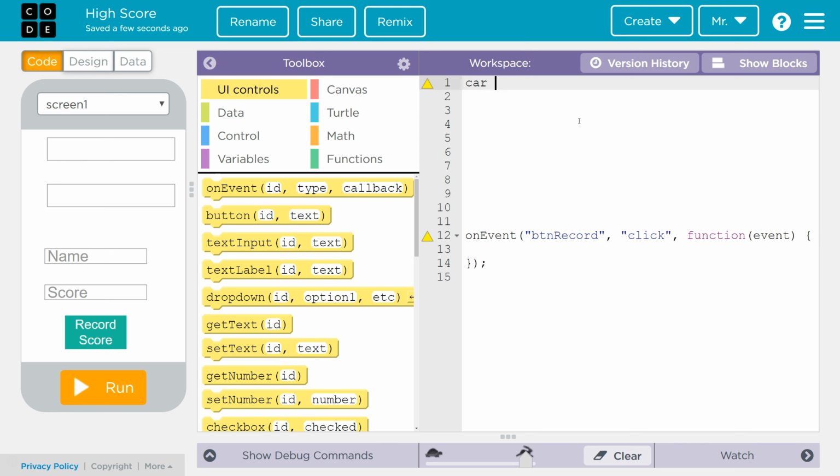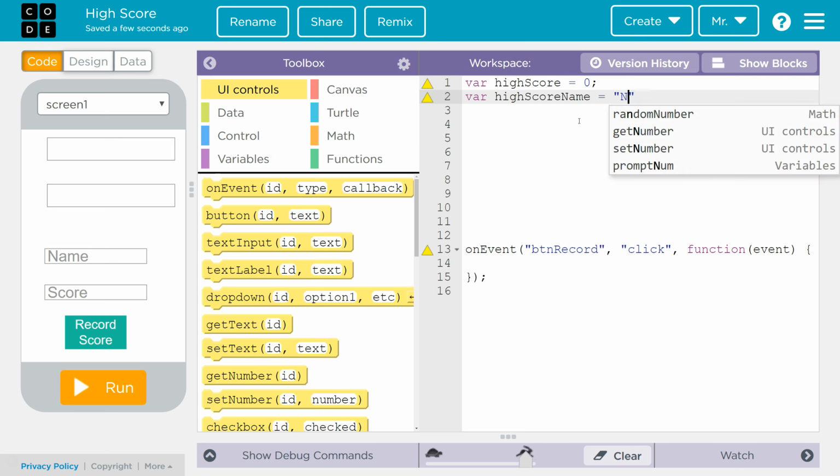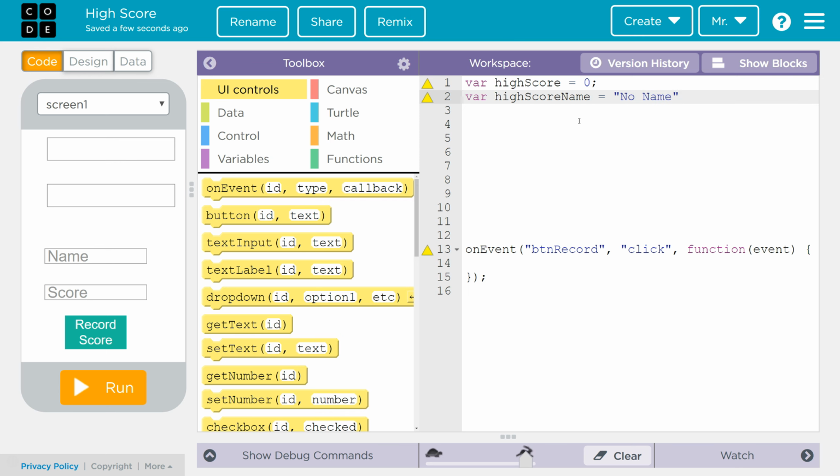So I'm going to say var high score, and we'll start by defaulting it to equal 0. Then we'll say var high score name, and we'll default it equal to a string, a string of text, so we've got it inside quotation marks, and we'll just say no name. And we'll end that with a semicolon. Now when I say it's valid throughout the lifetime of the program, I mean the lifetime of a run of the program. So if we stop the program and restart it, these values are going to reset to 0 and no name. That's why we're going to use the database to store the data permanently.